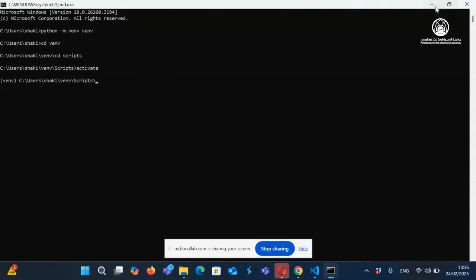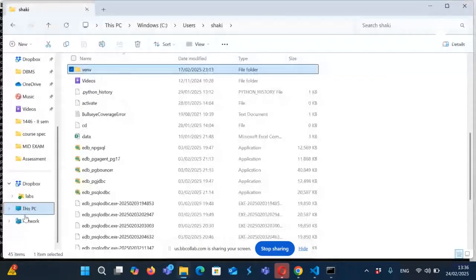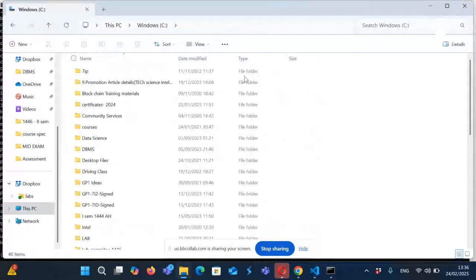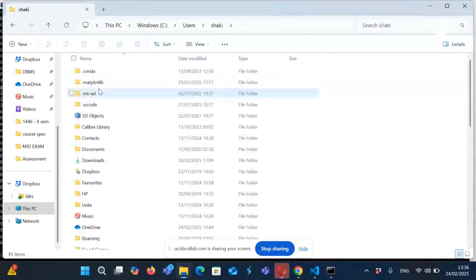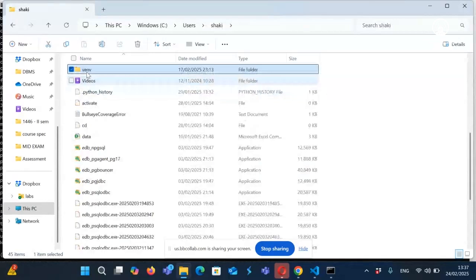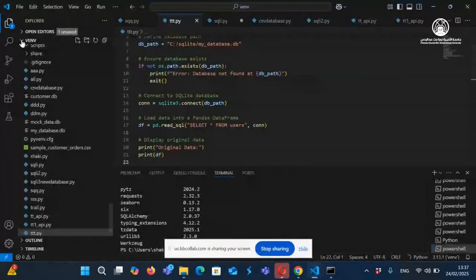Once you create this virtual environment, you can check on your computer by the same method under the C drive. Under the C drive, you can check Users here, and then you will have VENV. It means the virtual environment is created successfully. So now the next step is to go to VS Code.